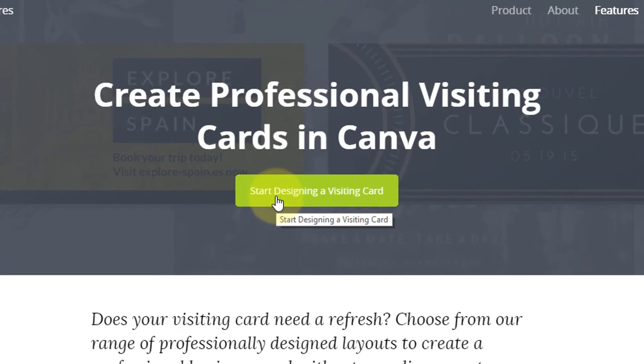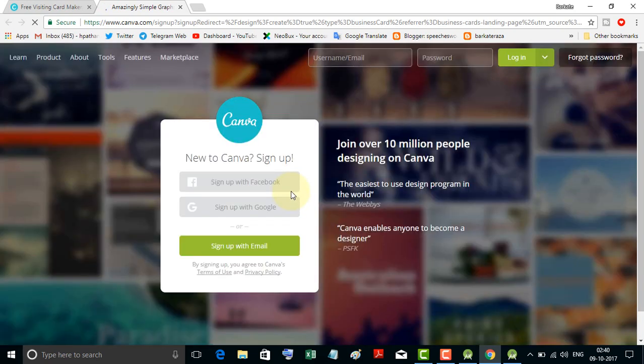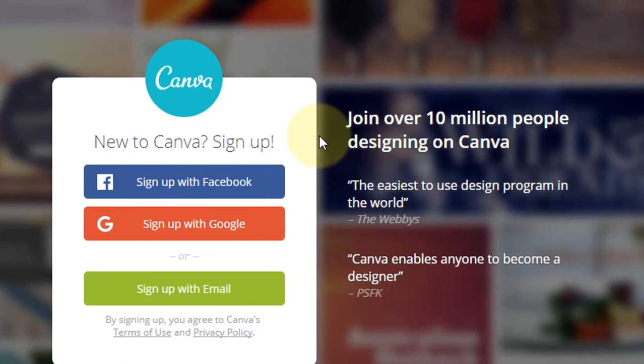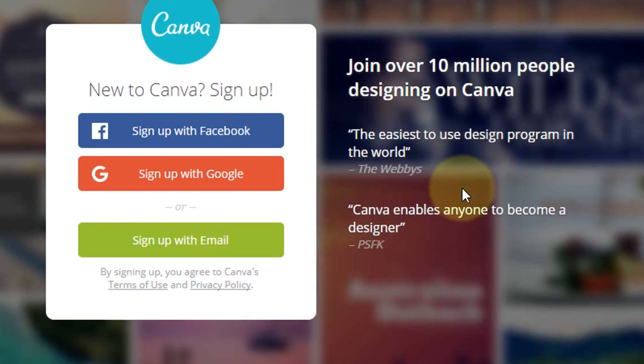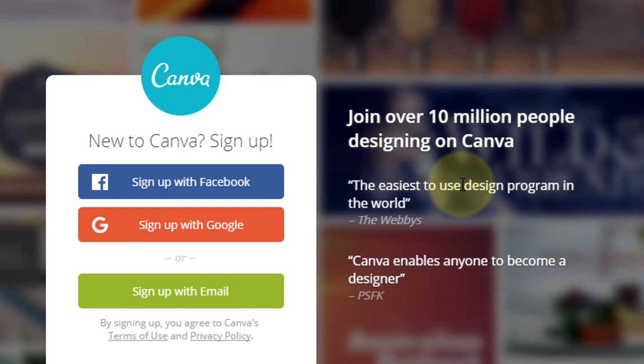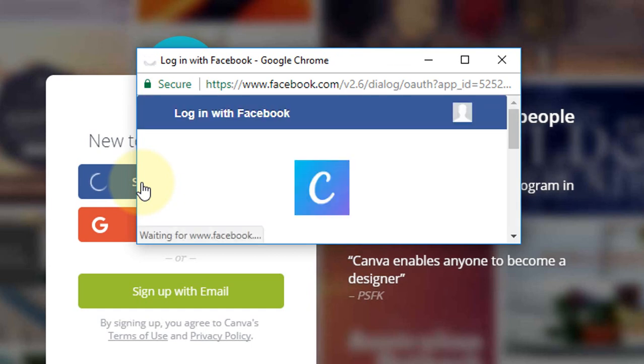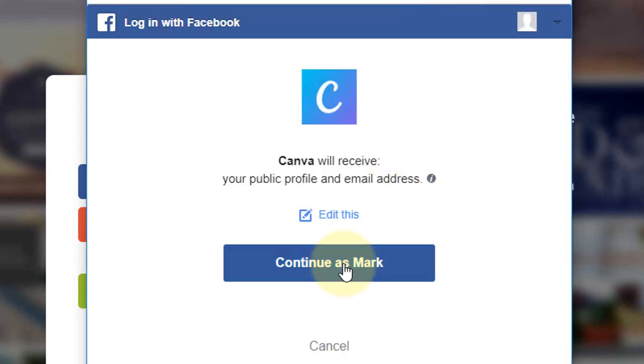So start designing a visiting card. A new window will open. It will ask for sign up. So sign up with Facebook, sign up with Google or your personal email. So I will sign up with Facebook. Continue.